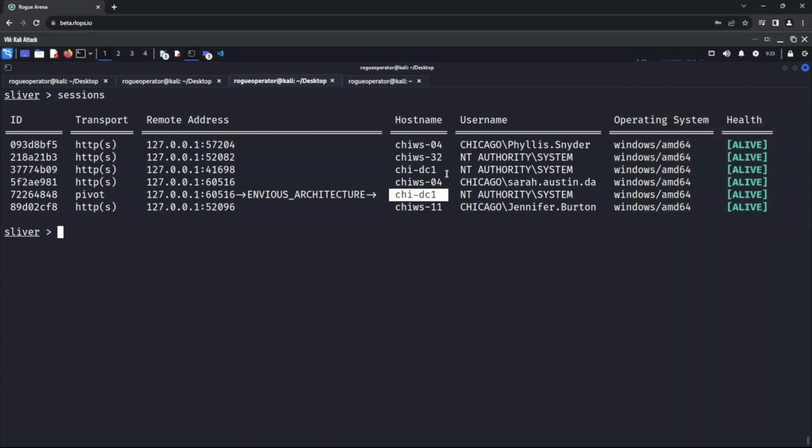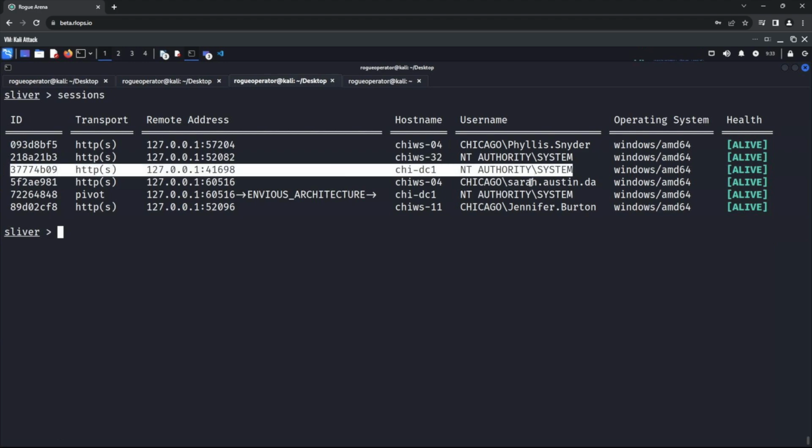Now we do have two domain controller accesses here. For some reason, this one ended up being an HTTP beacon. We talked about how that's an extremely bad idea. Administrators don't typically surf the internet from a domain controller. So whenever possible, please use an SMB beacon or some type of reverse TCP connection if you have to.